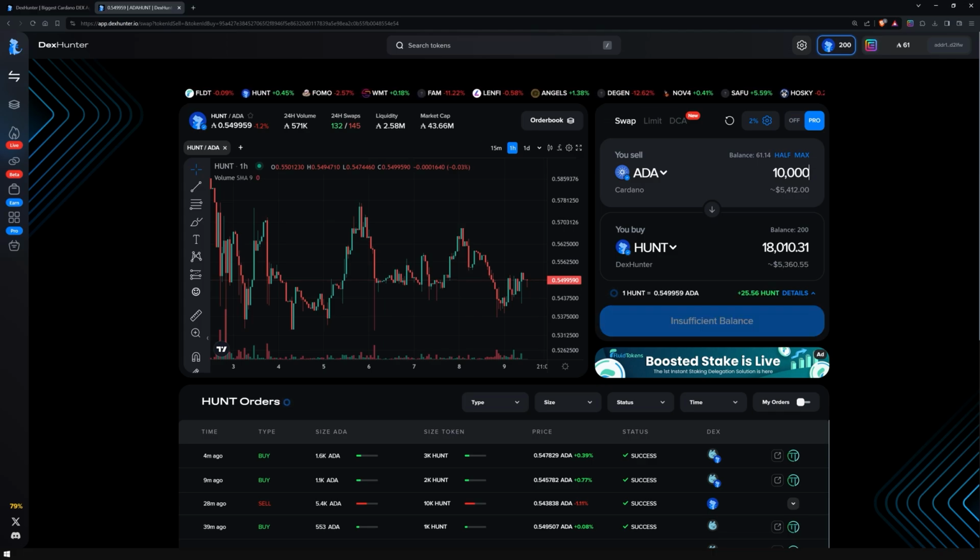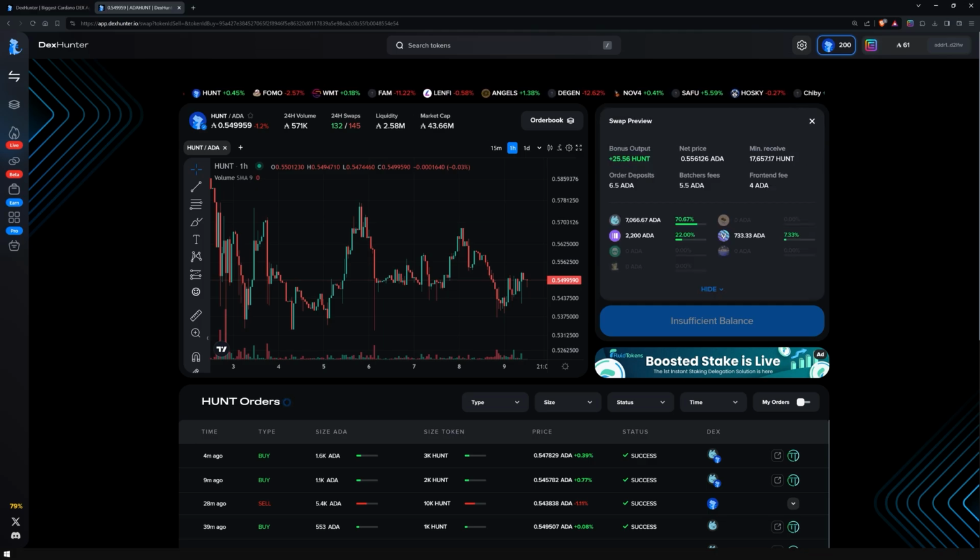Now select the token pair you want to trade. Clicking on details will reveal all of the specifics about this deal, including the fees you will pay, how many more bonus tokens you will receive as a result of executing this trade, and much more.